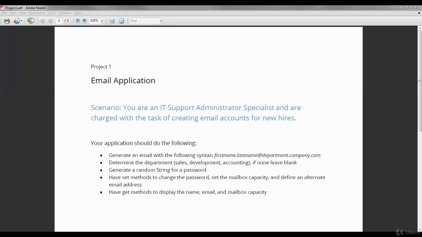Our first project that we're going to work on is going to be creating an email application. So our scenario is that we are an IT support specialist and we are charged with the task of creating email accounts for new hires. And then here are my specifications. So we're going to start off pretty simple.